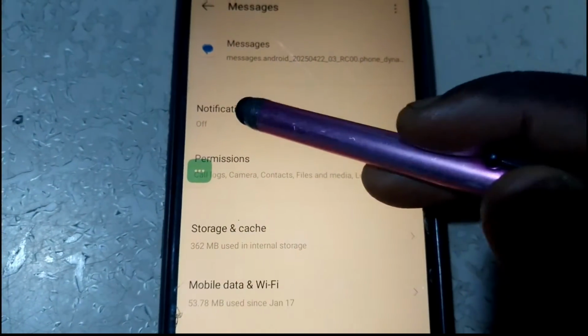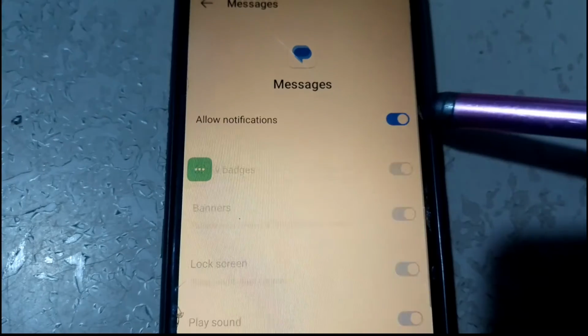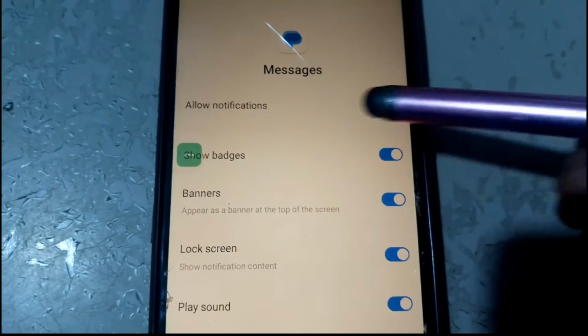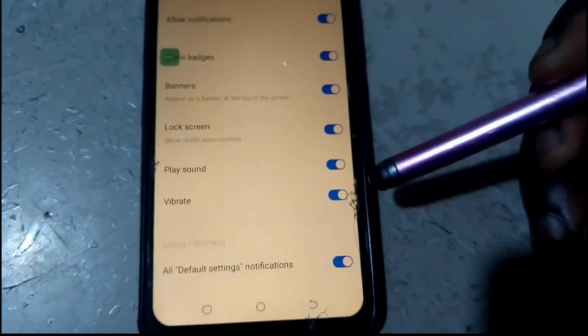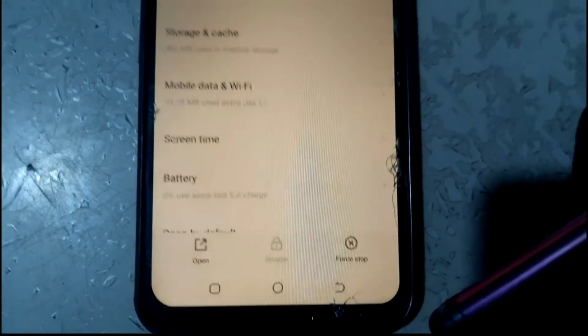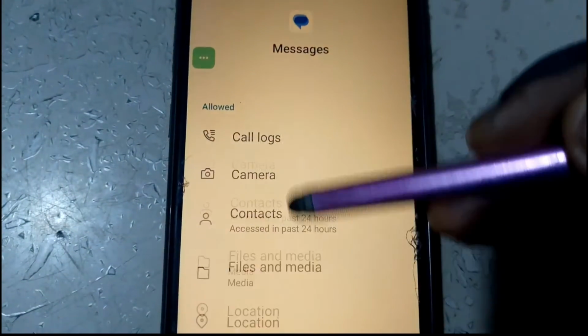So the first option, tap on it and toggle it on, which is the allow notification. You have to make sure it's turned on, and as you can see, everything over here is turned on. So go to the back section, then you tap on permission. You have to make sure every permission is allowed over here and not denied.